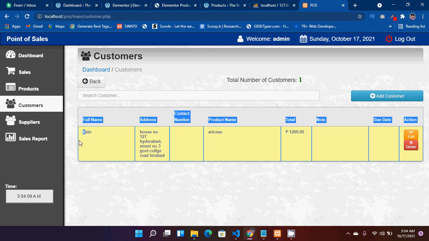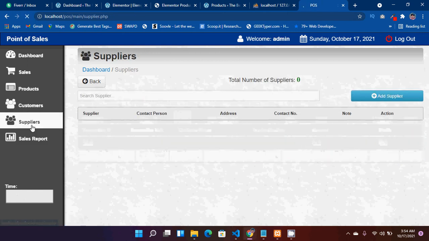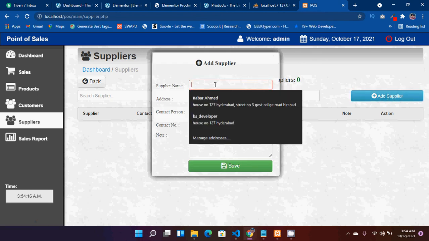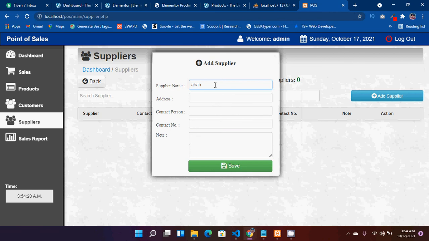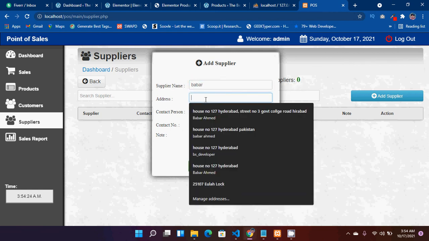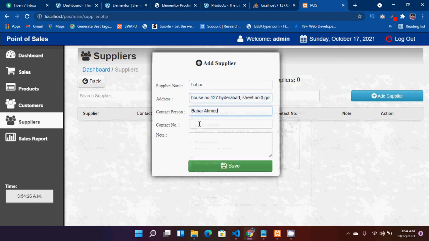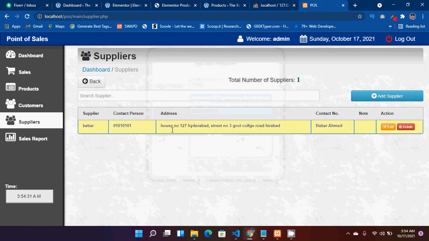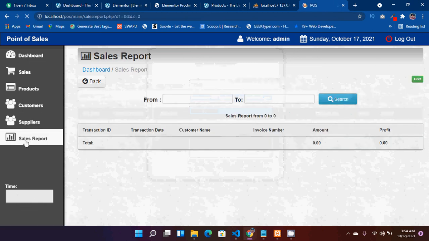Customer name is Baba. Supply, you can see here is supplier. So add supplier, which is your supplier, and supplier name is Babar. Supplier address, person and contact number, and save this. So this is supplier, and this next one is sale report.